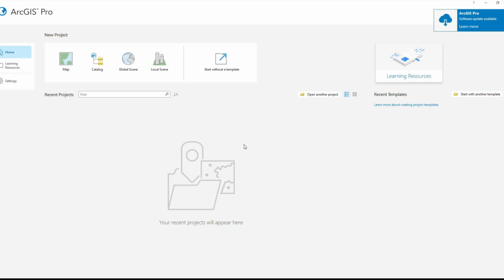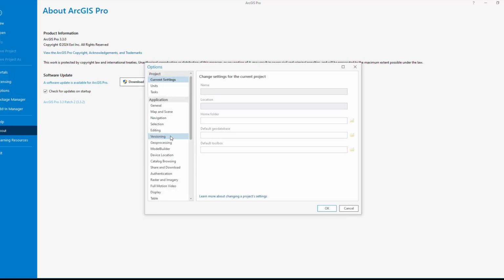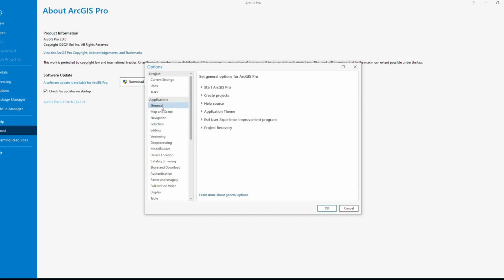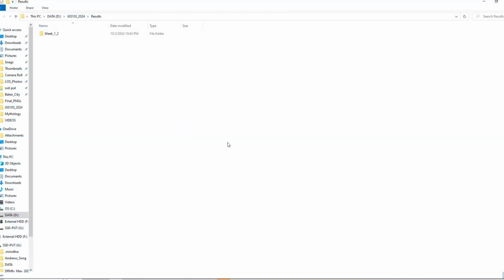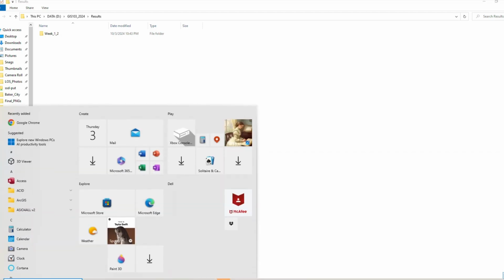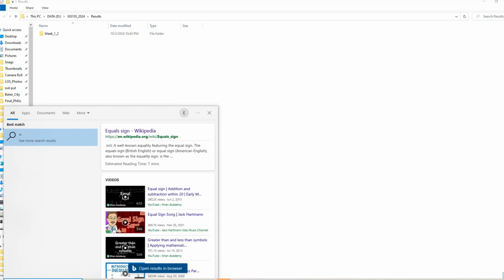The first thing that I'm going to do, you don't have to do this, but I think it's pretty awesome, is I'm going to put mine into dark mode. So I'm going to go over here to settings, then options, and then down to general, application theme, dark. I'm going to then click OK. I'm going to close the program and reopen it. I like dark mode. It's a lot easier on my eyes, but I realize not everybody prefers it.